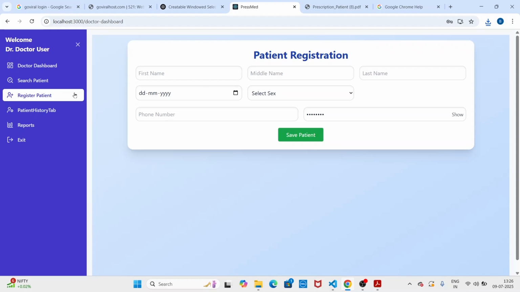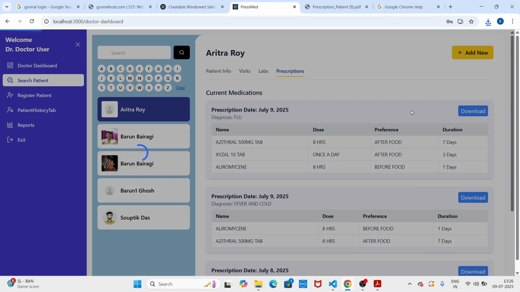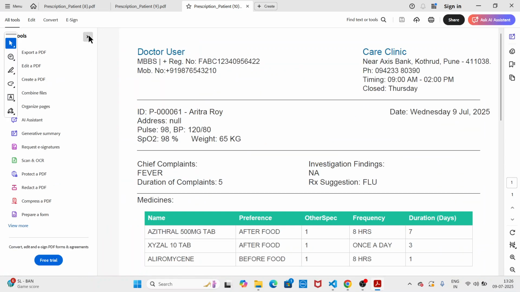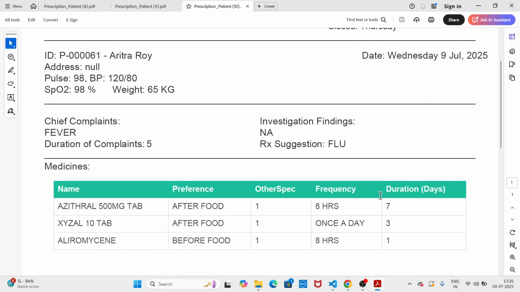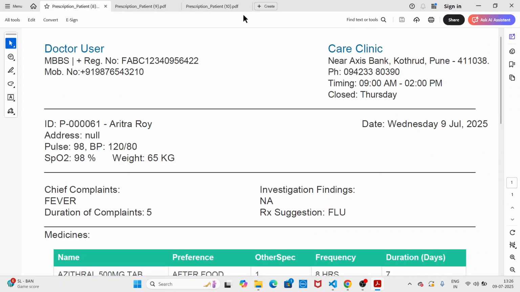The only USP of this digital prescription is that it is very fast, very accurate, and the format of this prescription is very elegant. There is also an email section, so you can add the email ID and send the prescriptions to his or her email ID as and when required. And the history is very much trackable.